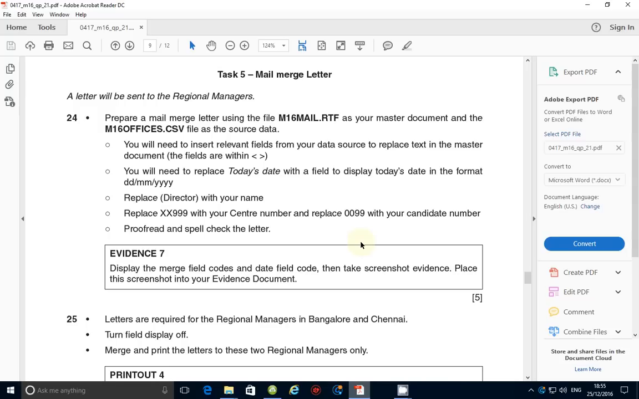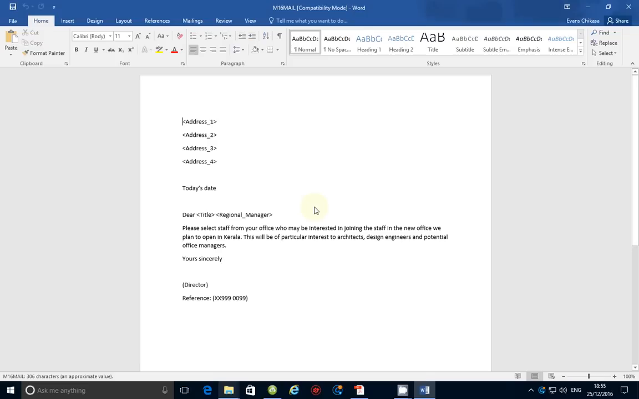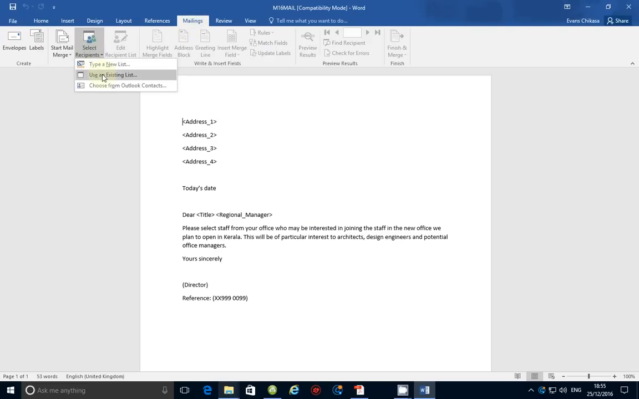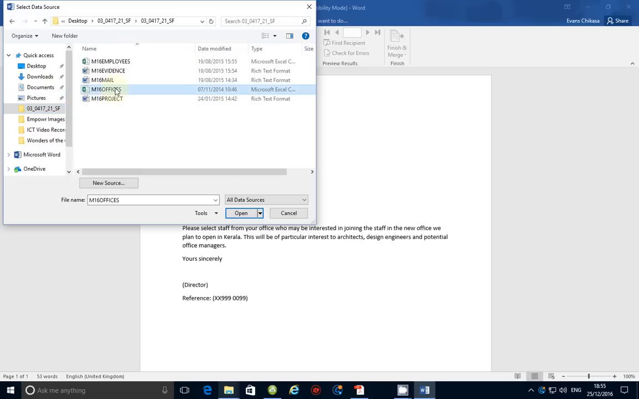Okay, so this is what we're going to do before we get to evidence 7. So what we're going to do now is open the two files that we need, the mailmerge document, and then we import the CSV file as our data source. Okay, so that's the file in question, and let's go ahead and import that data source file. Yeah, that's the file. Then open.